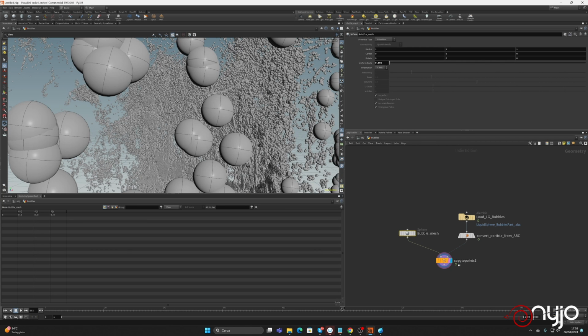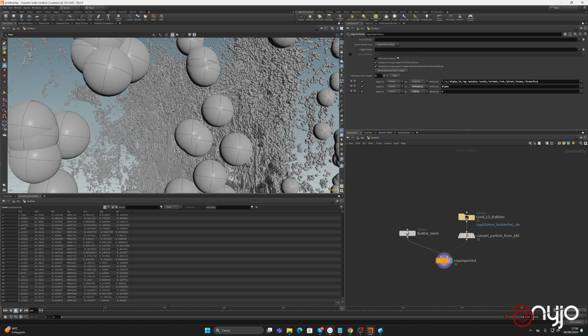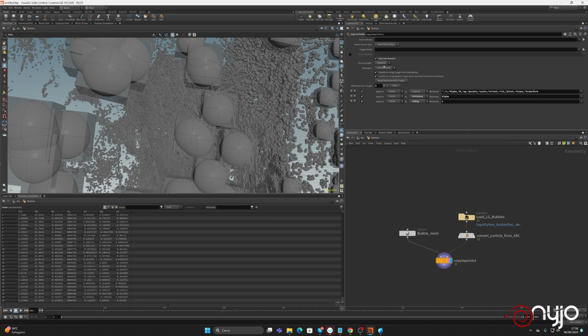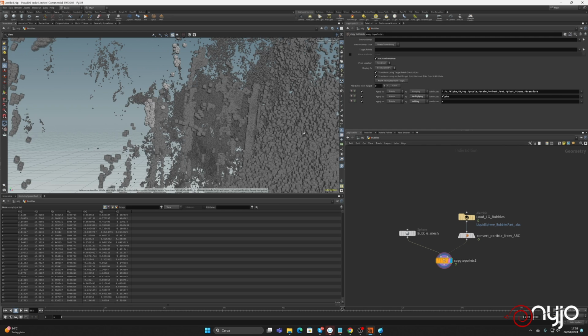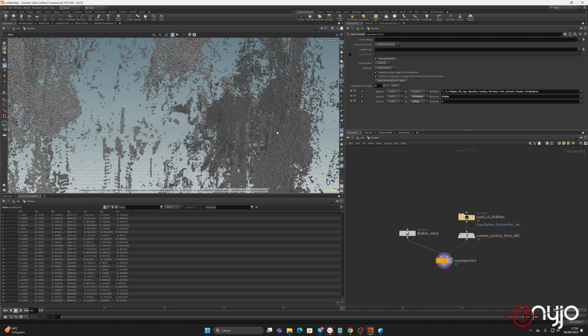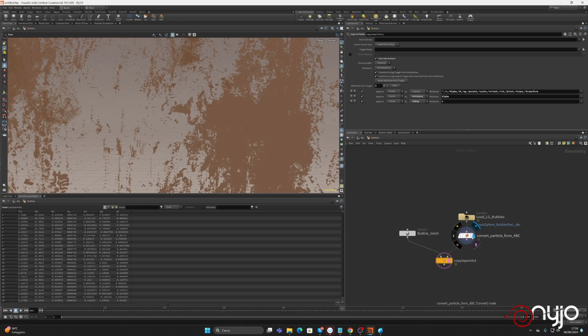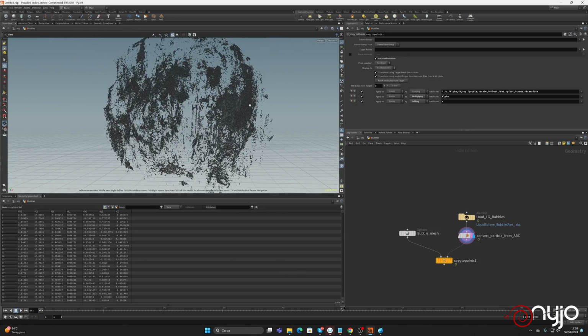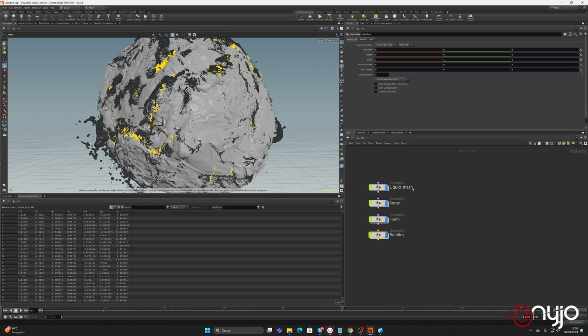Okay, let's go to the copy and say pack and instance, so it will be faster to compute. Okay, that's the way. By the way, in the future we will prepare something more precise to show how to randomize the scaling and stuff like that. Let's say that we have active just the points. Okay. So we have everything here.